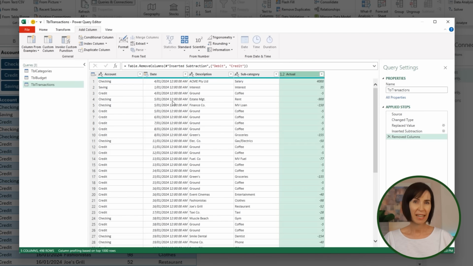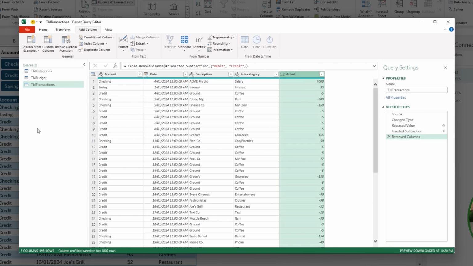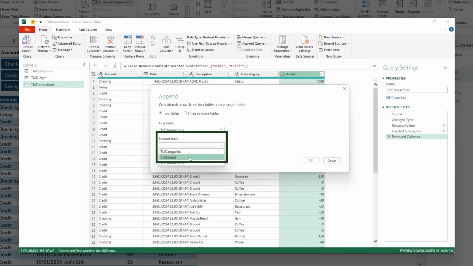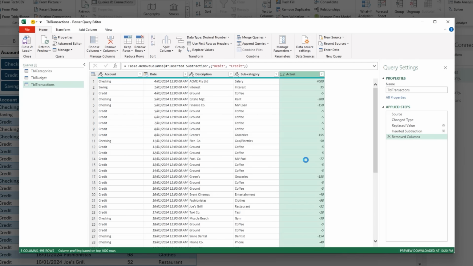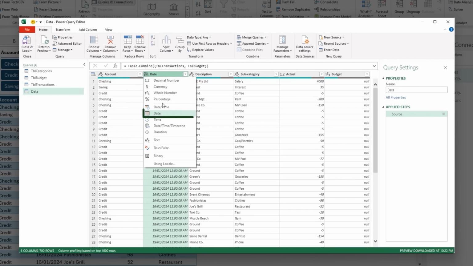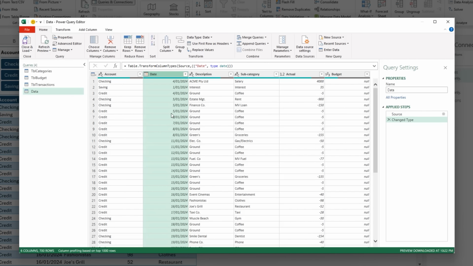Okay, now that we have our tables cleaned and transformed, I can append the budget and transactions together. So with the transaction table selected, on the Home tab of the ribbon, I'm going to append queries as new. First table is my transactions and the second one is my budget. Click OK. And now we have a new table with our transactions and budget. Let's call this data. And let's fix the date format and just make it a date rather than date time as it currently is.